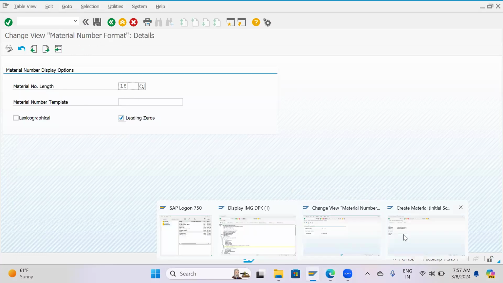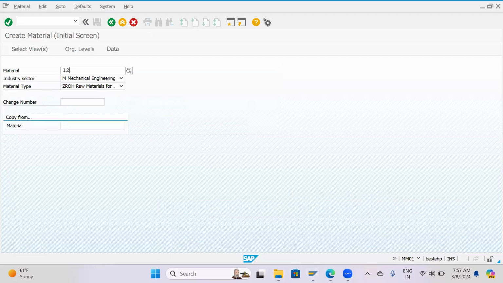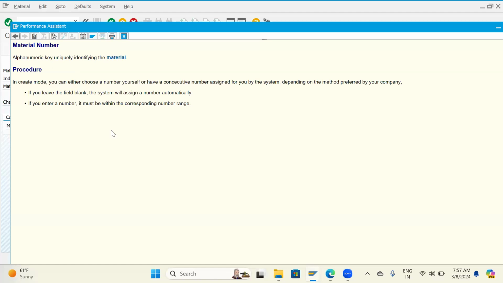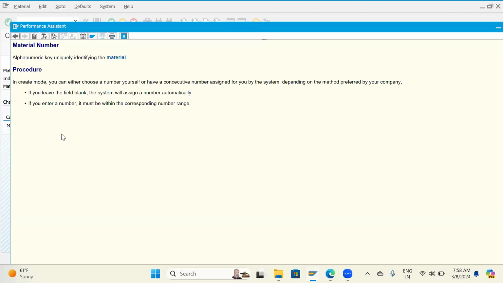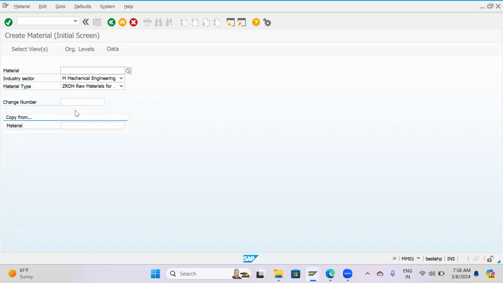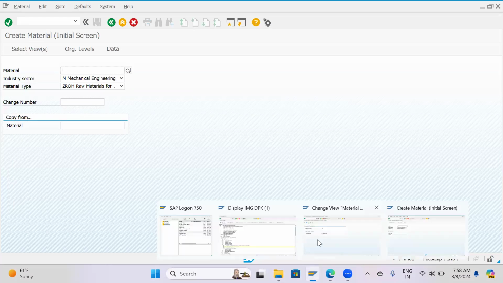Means you can put the number, material number range 1, 2, 3, 4, 5, 6, 18 characters. So beyond 18 characters, there is a limitation. You can again check it from here also. You can get the details with respect to the table name, field name. This is the way you can have it, right?